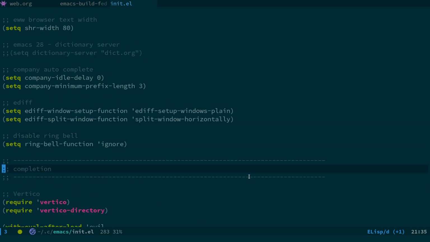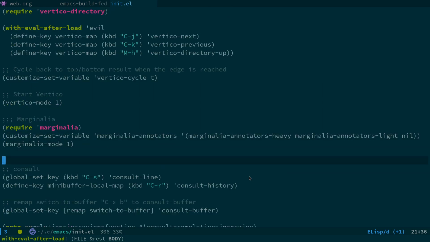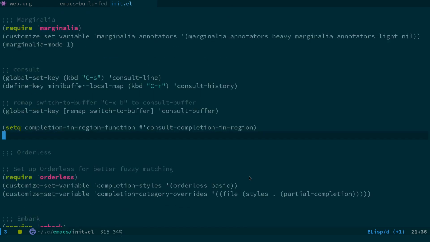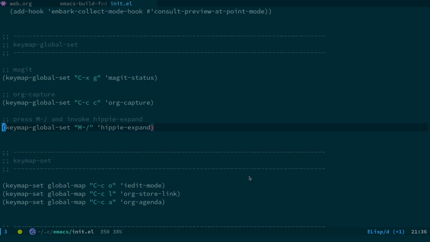Okay, the completion packages. We've got Vertico, so this is the Vertico completion and evil key bindings. Marginalia, consult, orderless, embark. These are just my general key maps, key map settings. So that's Magit status, a hippie expand.